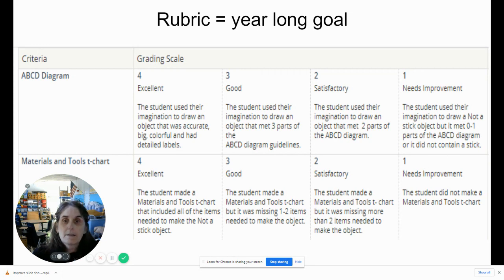Now here, the second thing we're going to look at and what we're adding new this week is the materials and tools diagram. So on the ABCD diagram, you're going back and looking at it and seeing how you can improve it. And for the materials and tools, you're drawing a new T-chart today, and you're going to make sure that you include all the items you need to make a finished project.